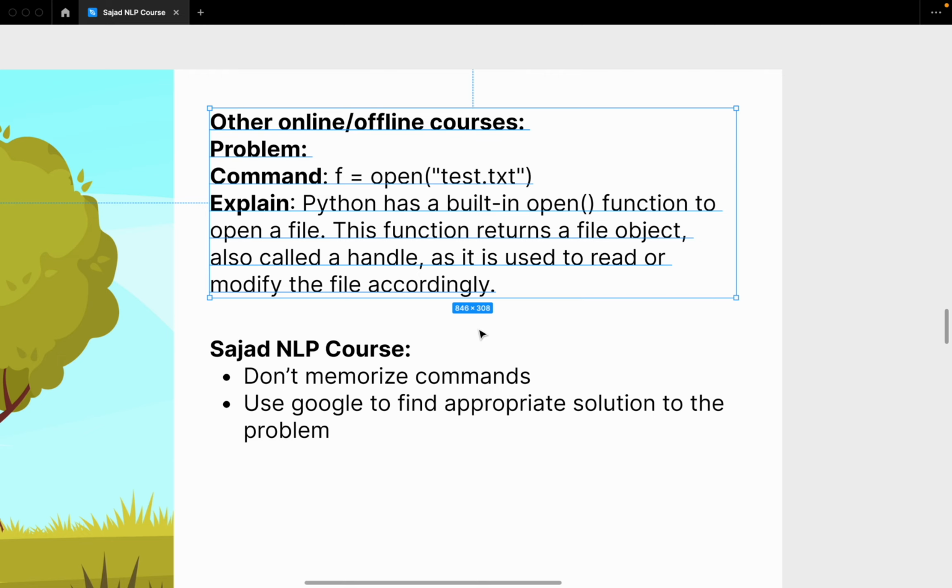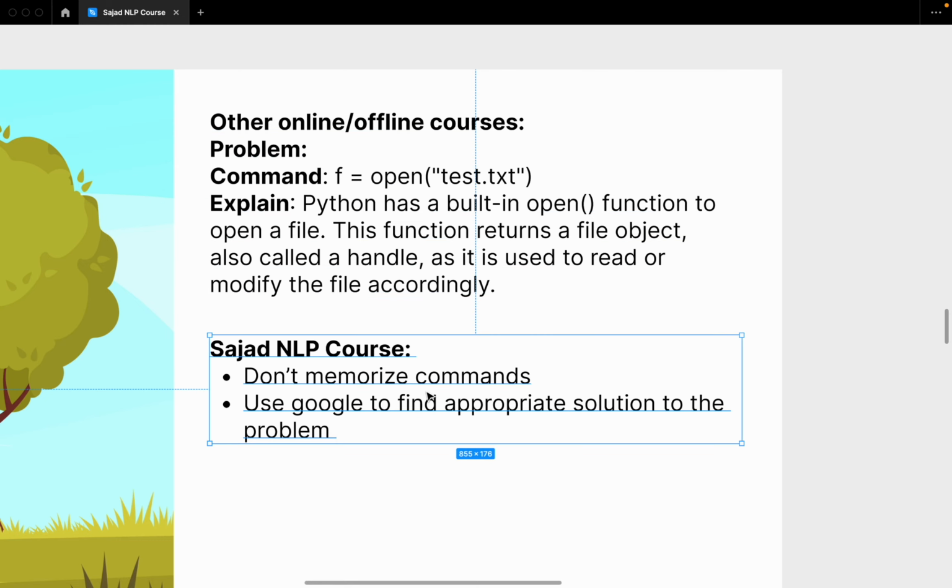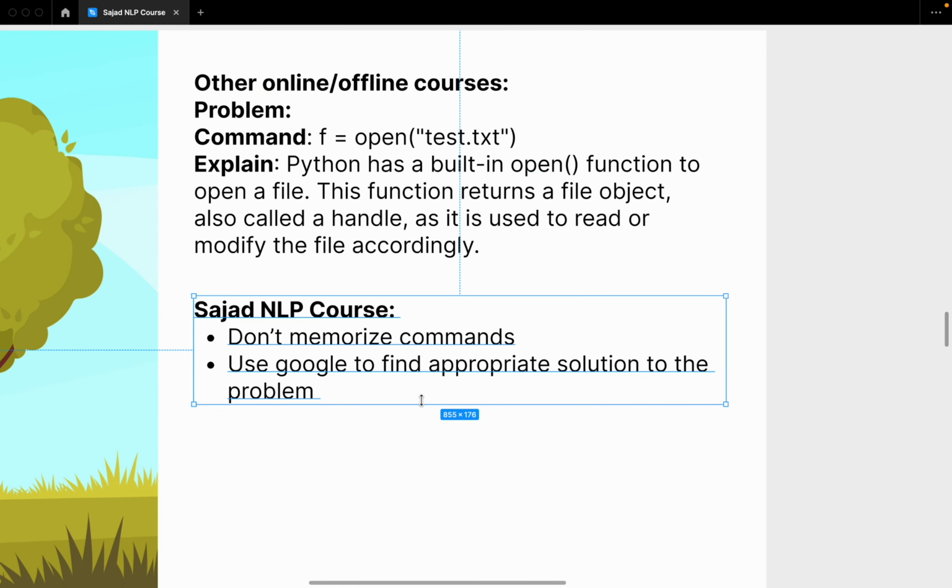Then how do I do it as a senior developer? So okay, what is the problem? First, I don't memorize any commands. Honestly, seriously, I know 10 programming languages, and I don't memorize commands. It's very bad because our brain is not built to memorize things.